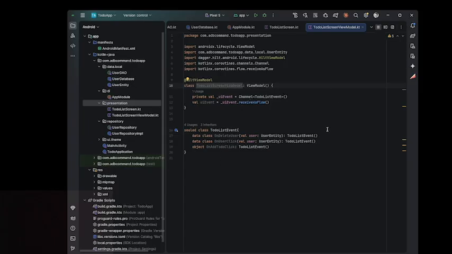So a Channel is simply a class used to send one-time events. For instance, deleting the user is a one-time event. We do not want it to happen two times, three times, four times. For instance, imagine you delete a user and then your screen rotates.